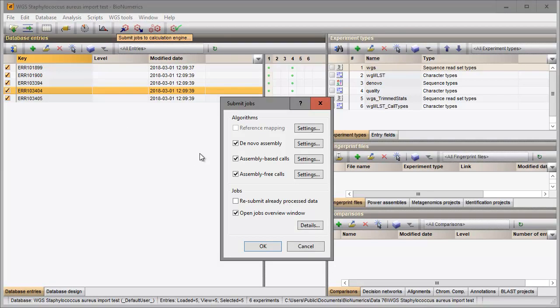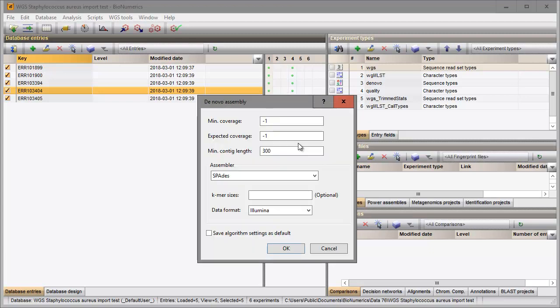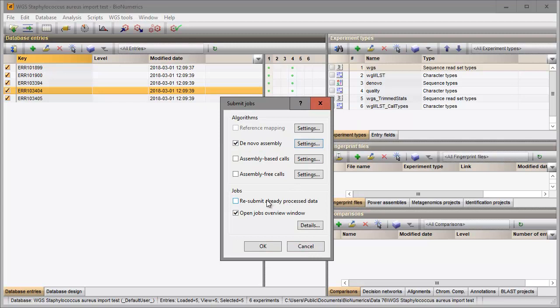In this video, I will only talk about the de novo assembly jobs, so I make sure this algorithm is the only algorithm checked in the dialog. I can choose the de novo assembly algorithm in the Details dialog. The jobs are submitted when pressing the OK button.